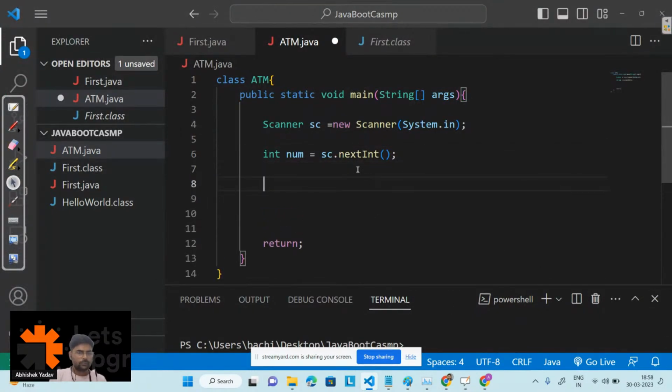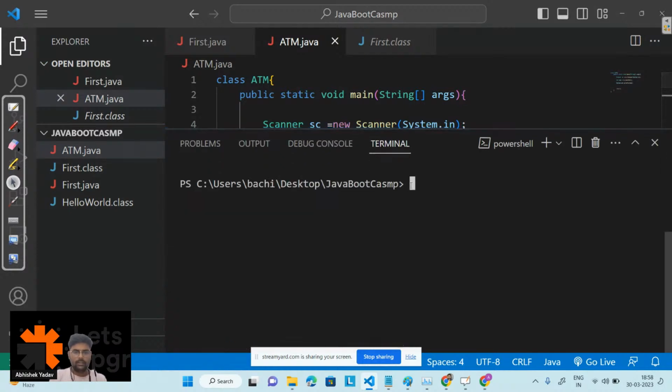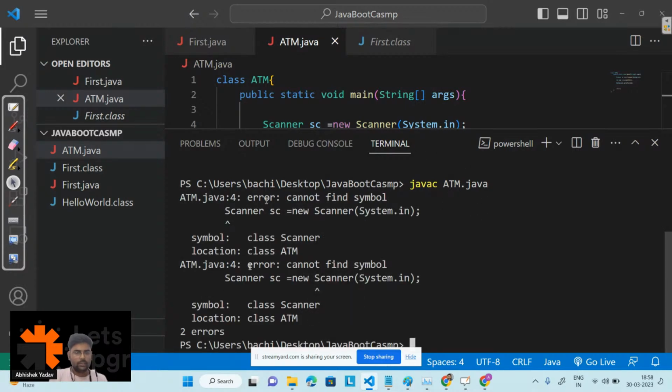So here int num and sc.nextInt, I have taken input from the user, and after that I want to print the value. Let's print the value then. System.out.println, and I want num on the output screen. Let's see. Let's compile the code, that is javac atm.java. And okay, here I'm getting an error. Why am I getting an error?